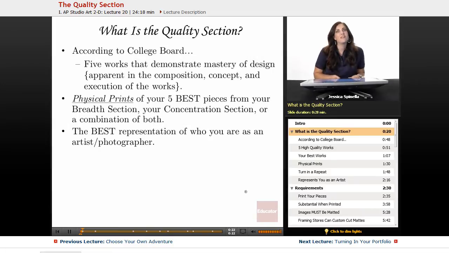So what is the quality section? At the very beginning of this curriculum, we talked about the three different parts of the portfolio. We talked about the breadth section, the concentration, and now we're going to talk about the quality section. I mentioned earlier that the quality section is 5 actual pieces, or your 5 best images, that come from either your breadth section or your concentration, and it can be all from one or a combination of both. It doesn't matter, just as long as it's your very, very best work.